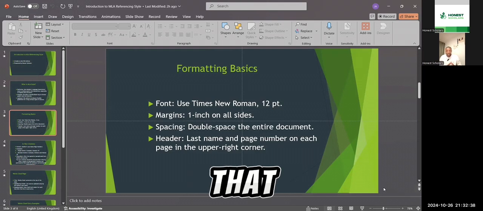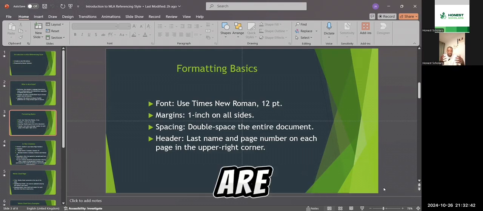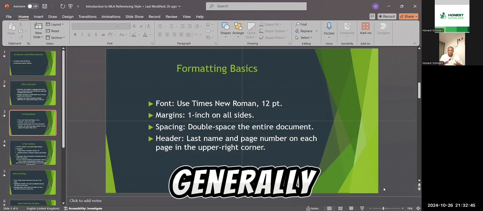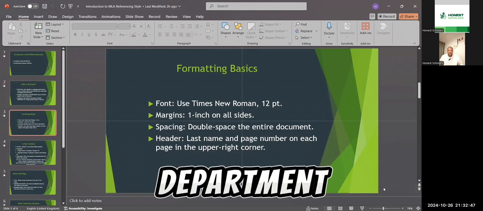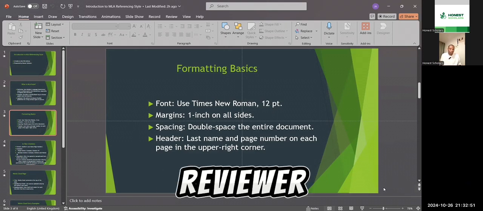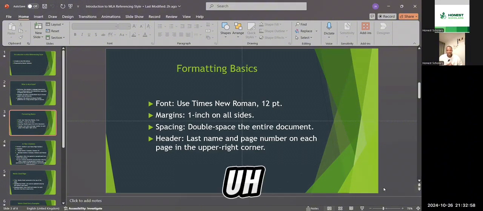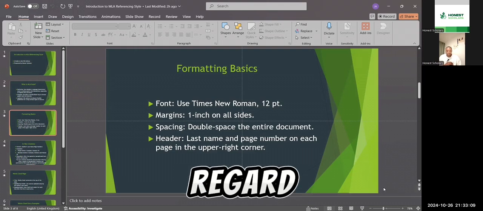Don't forget that some of these things are also specific to universities, specific to schools generally. They're specific to your institution or your department or faculty or your marker or your supervisor or your reviewer, depending. So you have to have that background knowledge of what is required with specific reference to the situation that you have. So I leave that to you to find out what is required of you in that regard.